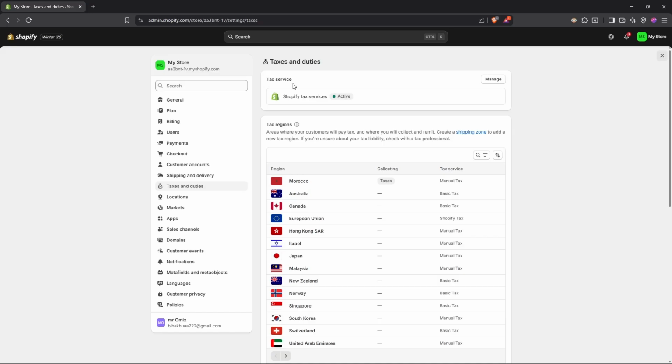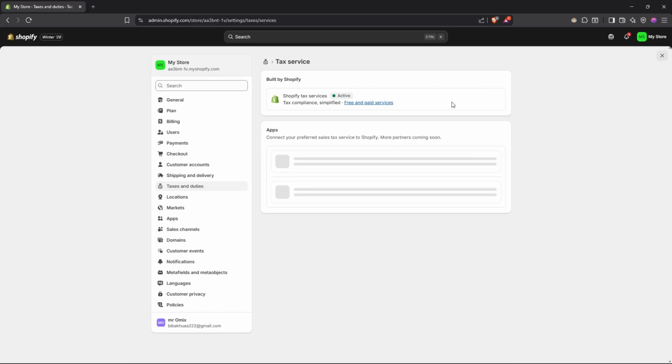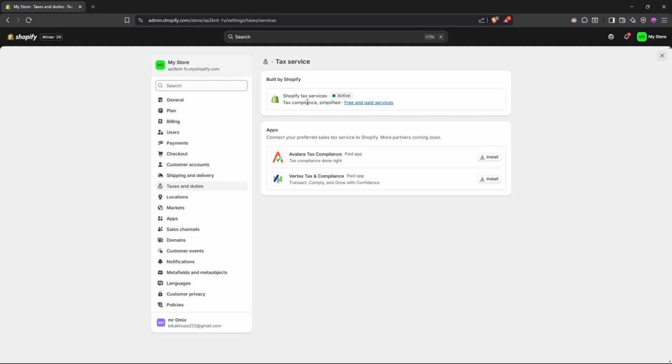Of course, at the top, tax service, if you click on manage, as you can see, Shopify will do the tax services for you automatically. Get tax compliance simplified. And if you want, you can connect your preferred sales tax service to Shopify. They give you two options here, Avalara tax compliance and Vertex tax compliance. And as you can see, both of them are paid apps.